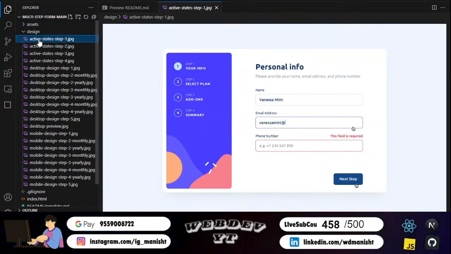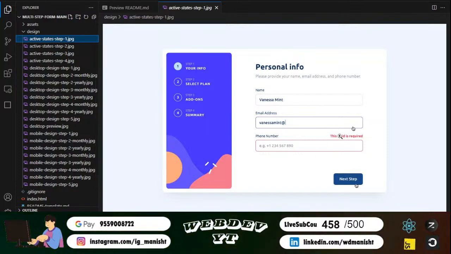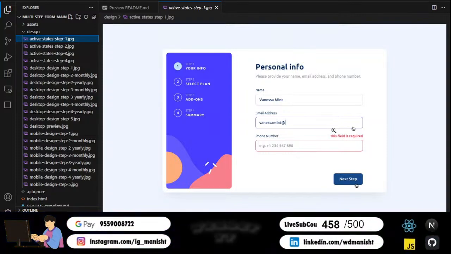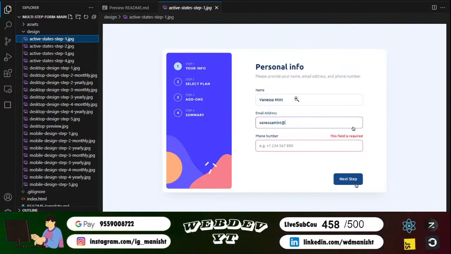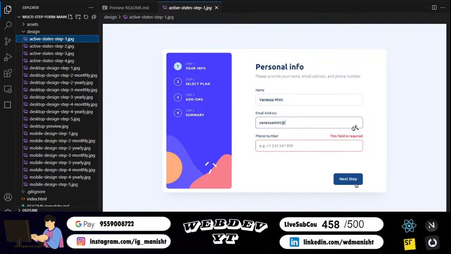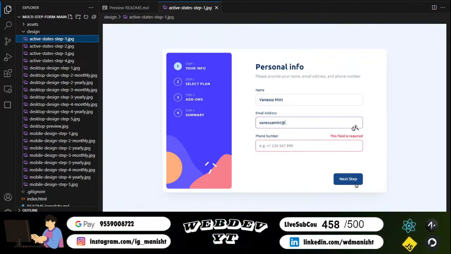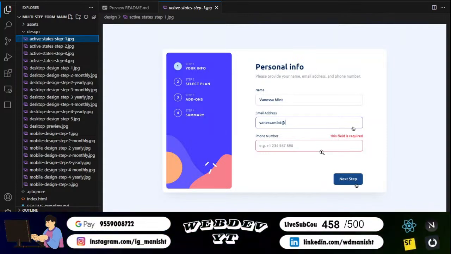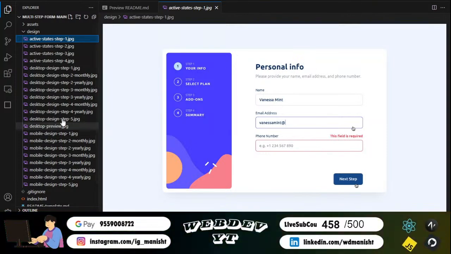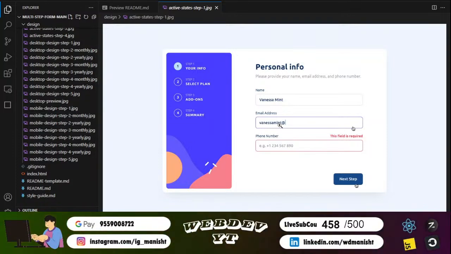You can see they have the active step. It will show the effect if you hover on any input field or any button, how it should behave. If any field is not active, then it should look like this. If any field is active, in the focus state, then it should look like this. And if it has any error, then it should look like this. So you can refer to these image files and design your webpage.